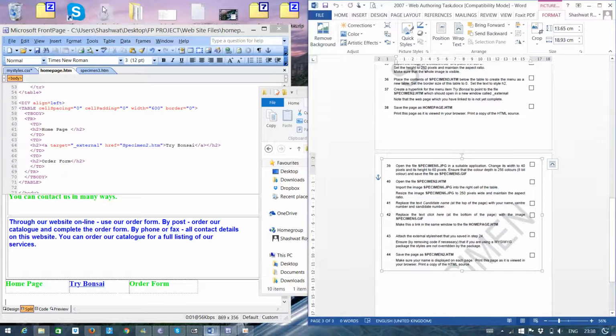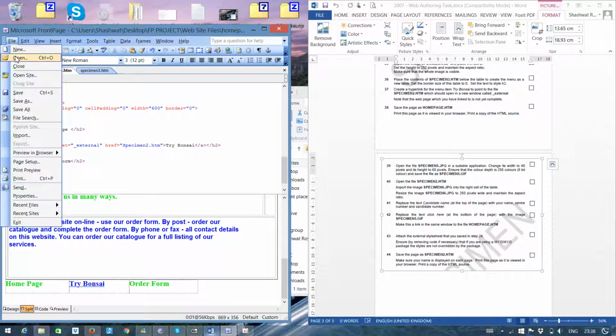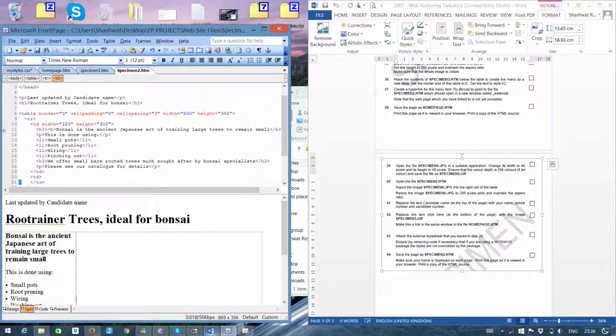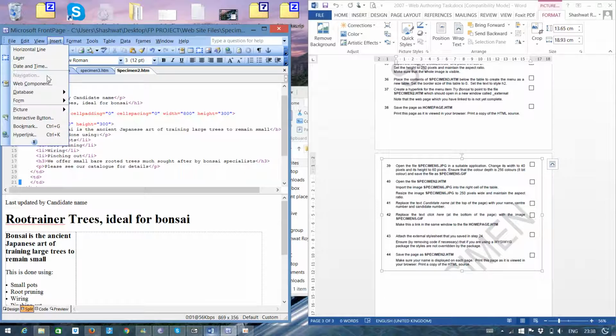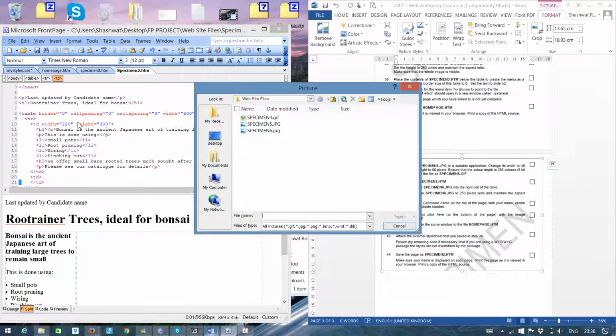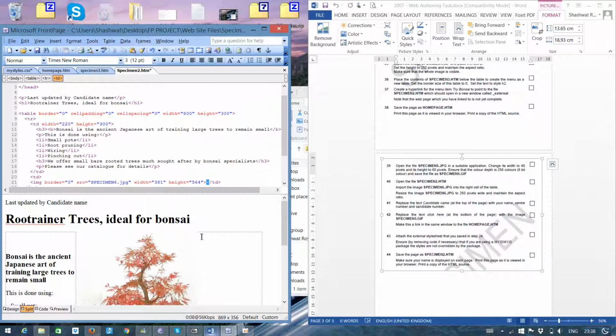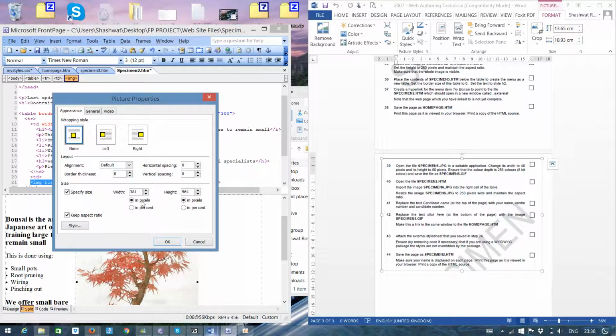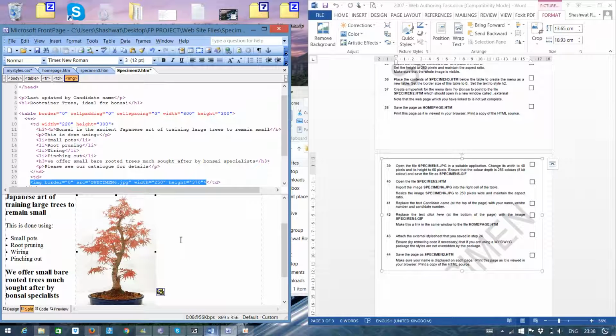Open the file specimen 2. So file, open specimen 2. Then they're saying import the picture specimen 6. So insert picture from file specimen 6. Right, and then they're saying 250 pixels wide, that's what they want.